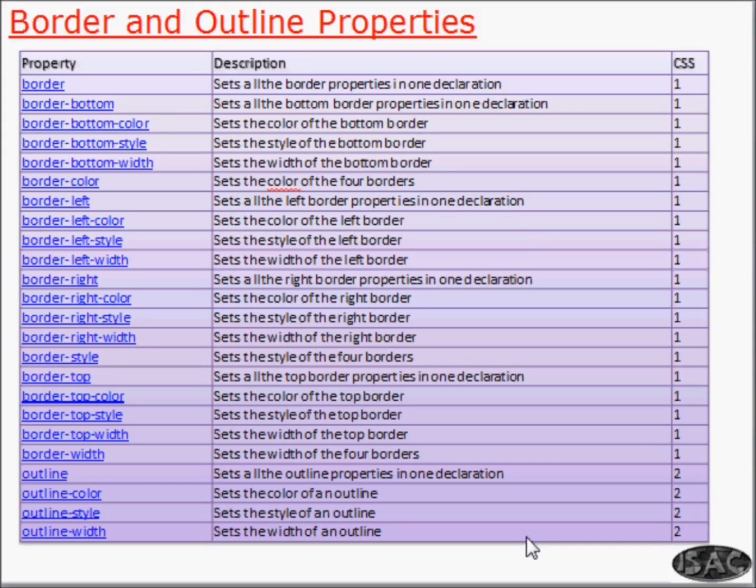Hi guys, let us understand today border and outline properties. The list in front of you is all old, from CSS1 and CSS2 only. In CSS1 and 2, we have some border properties, like the shorthand property and border bottom, border color, border left color, left style, left width. All of these we can specify in the border.